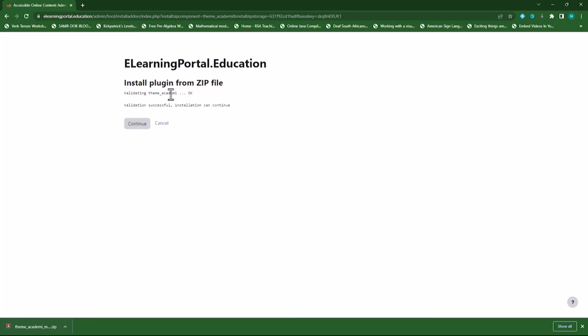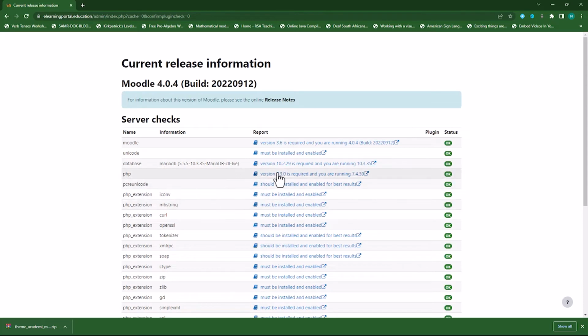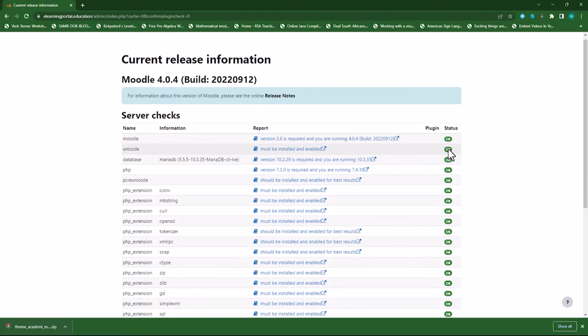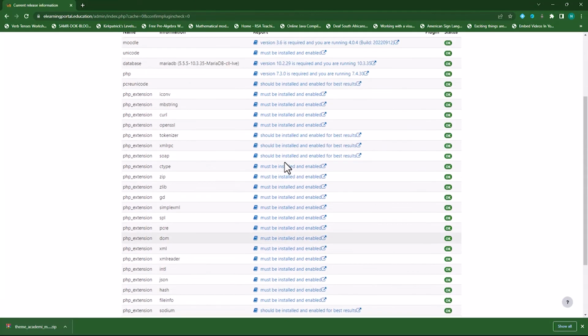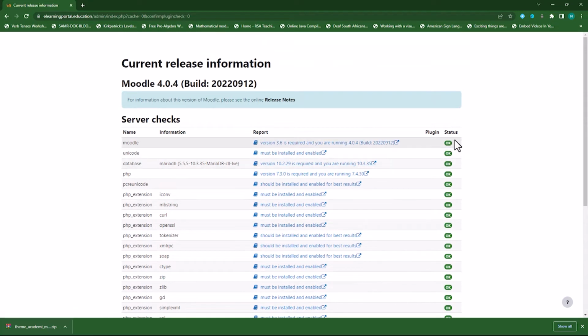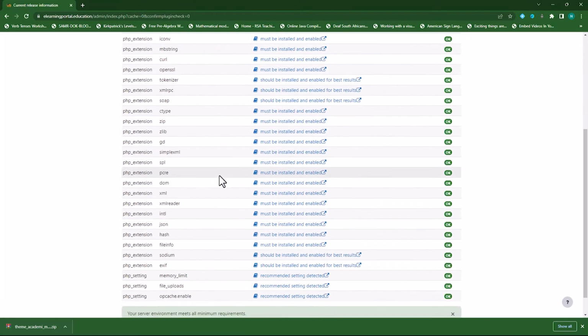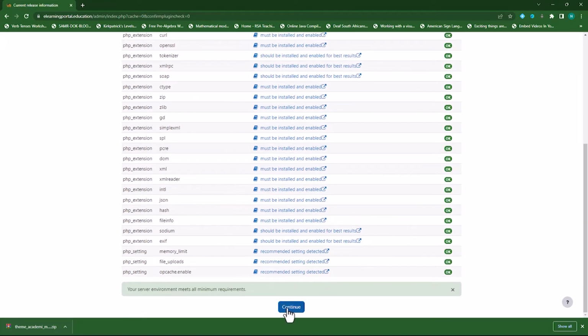This will take you through the validation process. You can click on Continue. Now, you need to look at the status. If the status is okay, you know that your server environment meets all the minimum requirements. If it doesn't meet the requirements, the area will be highlighted in pink, and you'll know that you need to give attention to that area. Mine meets it, so I'll click on Continue.